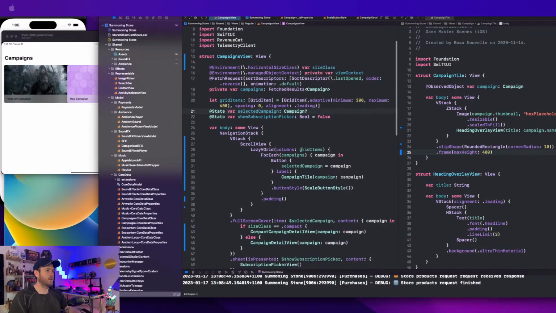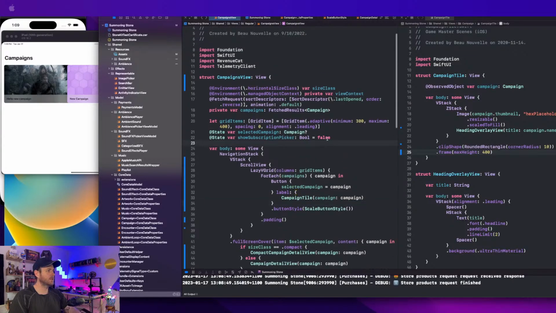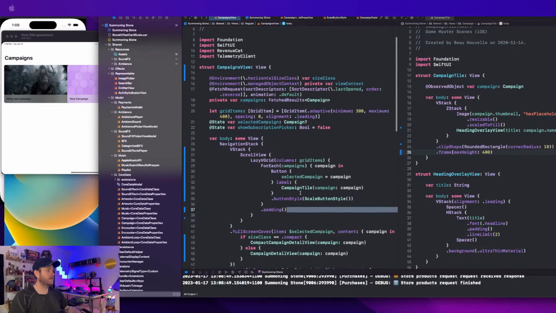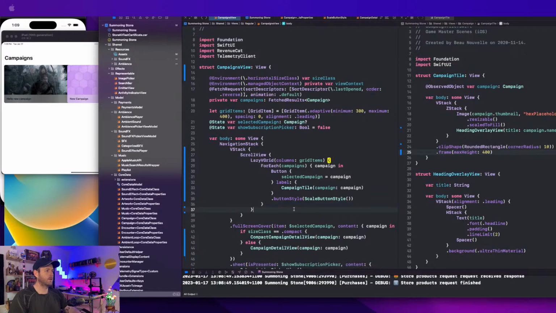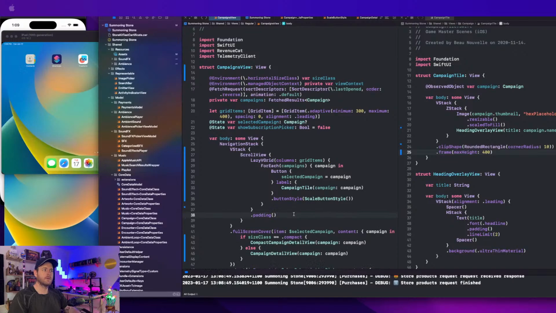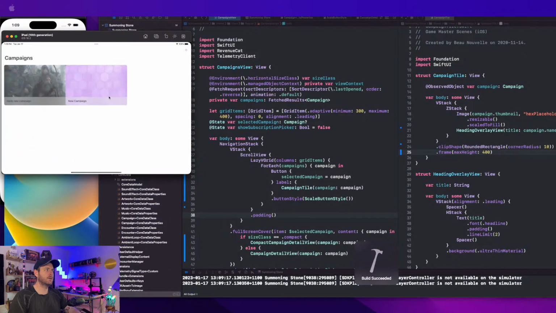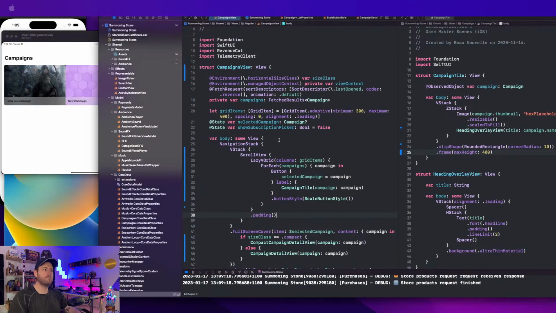Let's got the grid view there for each item. Supposed to be padding between. The padding is on the for each, which is okay. Let's put that on the grid instead. What is going on? I really don't want to set a frame on these. I want it to be adjustable. I want it to adjust itself.